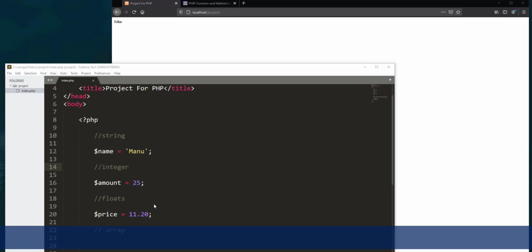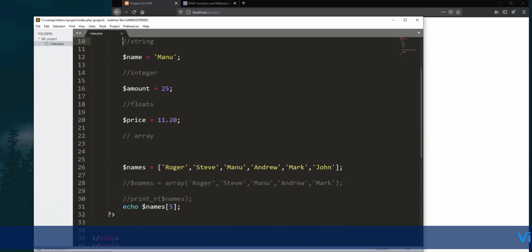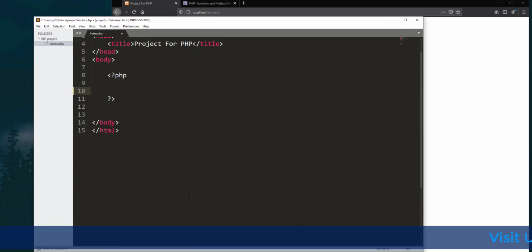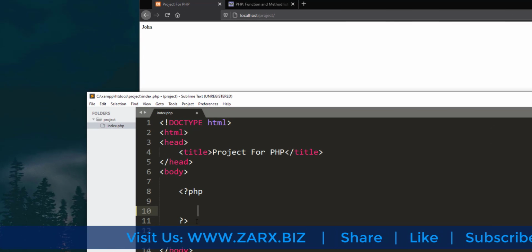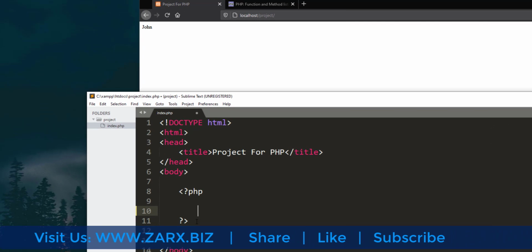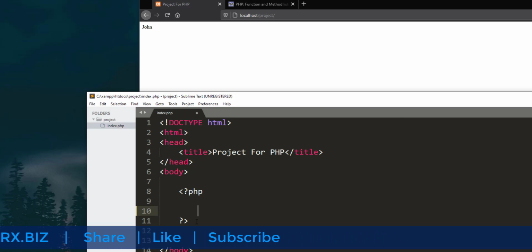Welcome guys, in this video we will see some arithmetic operators in PHP. Currently I have this file. I'm going to remove this code here and make it blank. When you work on projects, there will be times when you take user input and calculate taxes, prices, discounts or coupons. So you should know how arithmetic operators work in PHP.